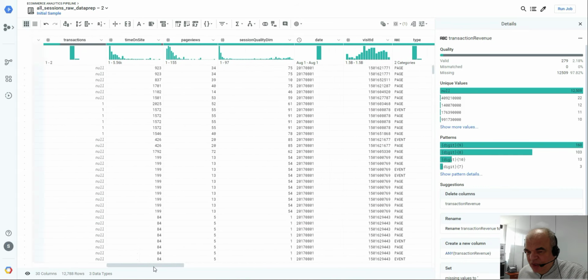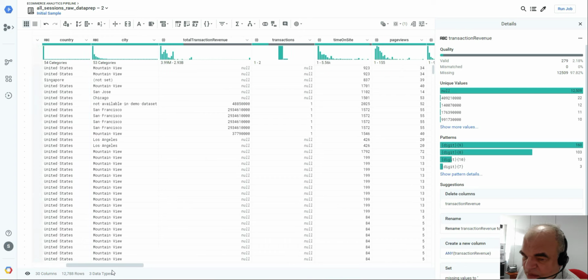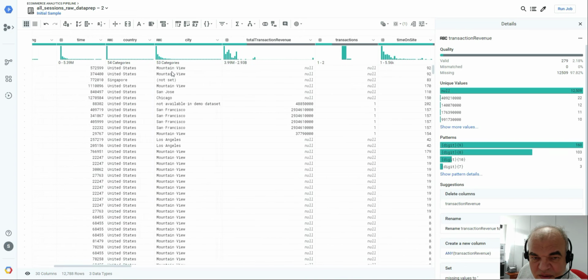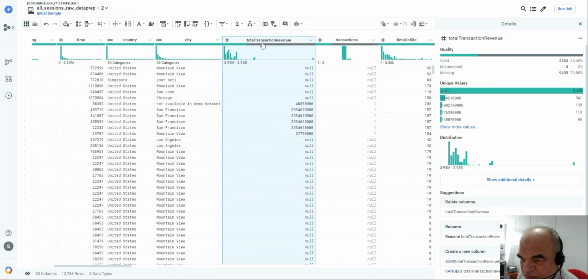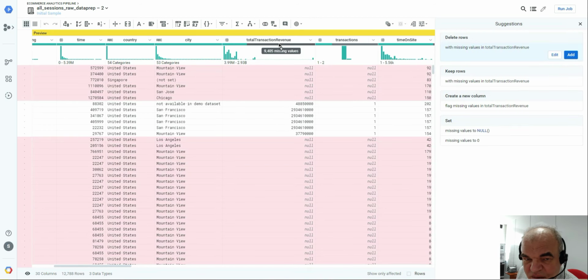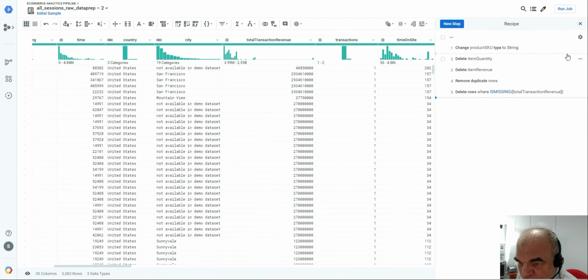Okay, so we can see that for total transaction revenue we have 9,000 rows with null value, and now we'll add to our recipe action to delete rows with missing values. Cool.